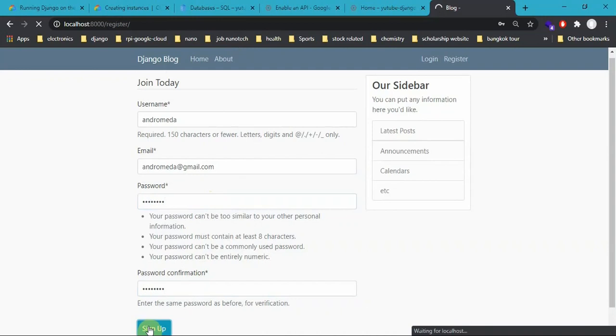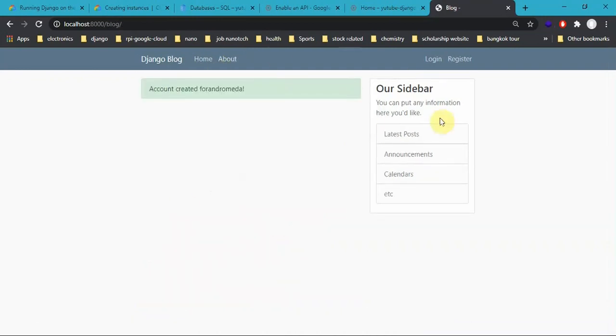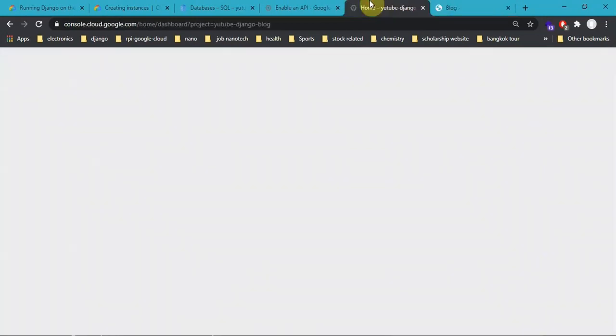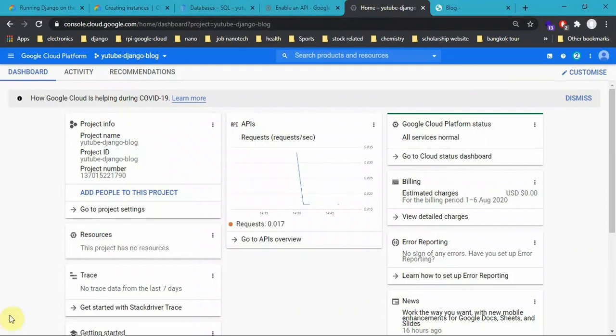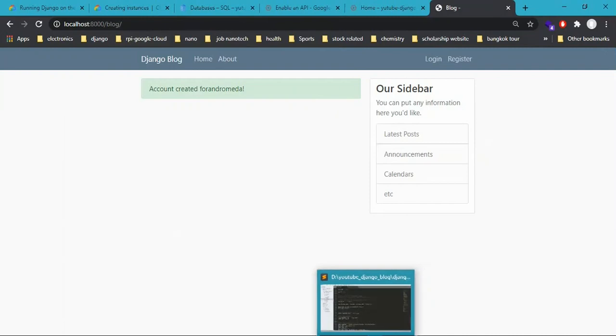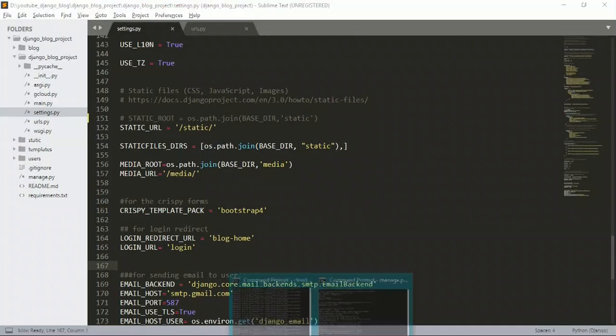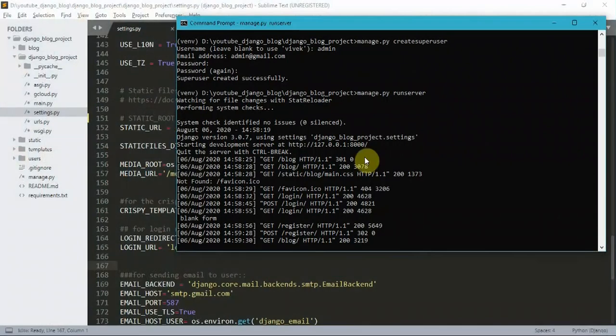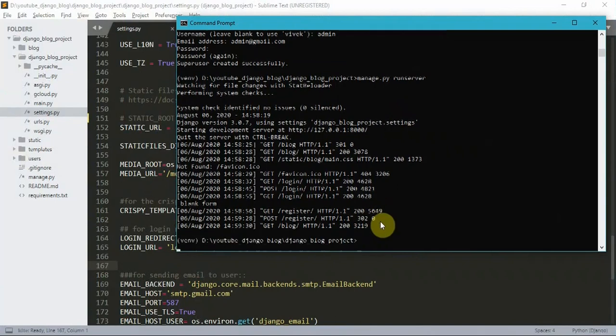You can also see the connection made by my local app to the cloud. Everything is fine over here. Let's go to my project now. So locally it's running fine, and the database is in the cloud. Let's deploy this project to App Engine now.